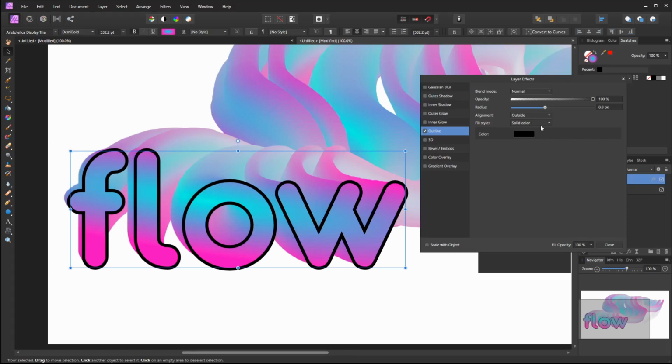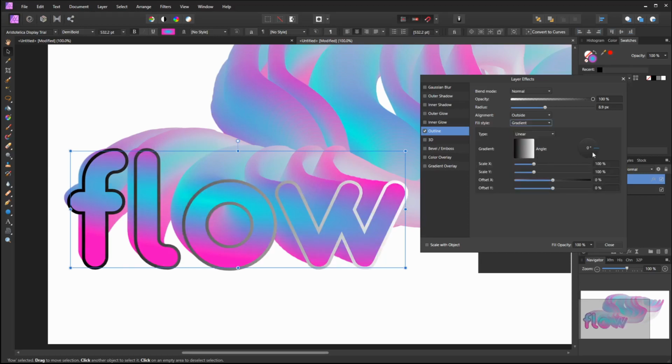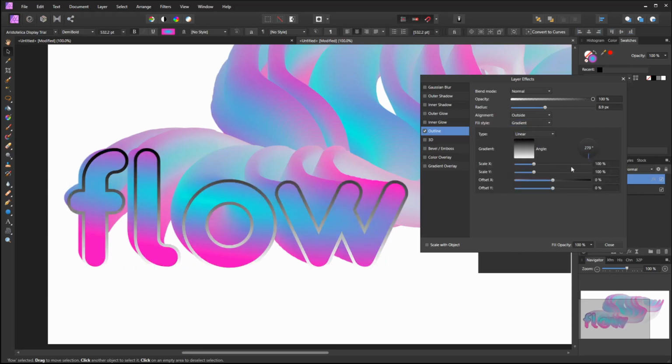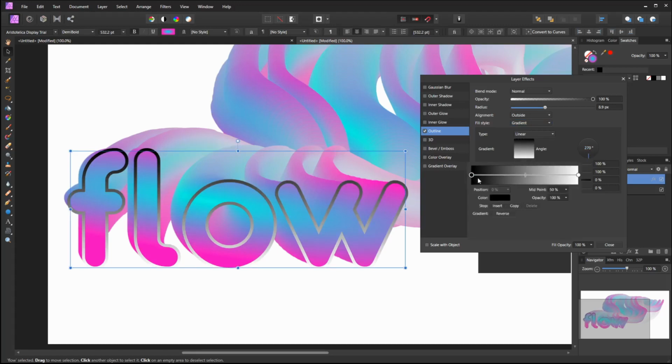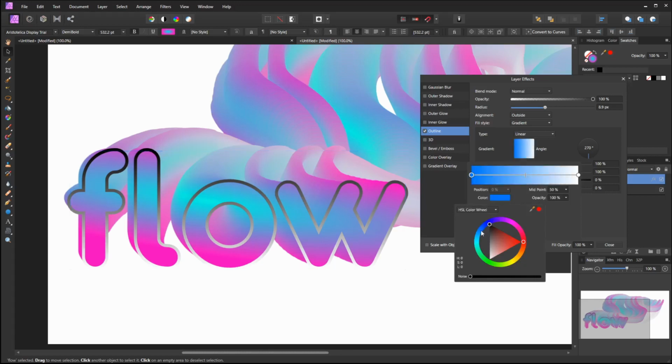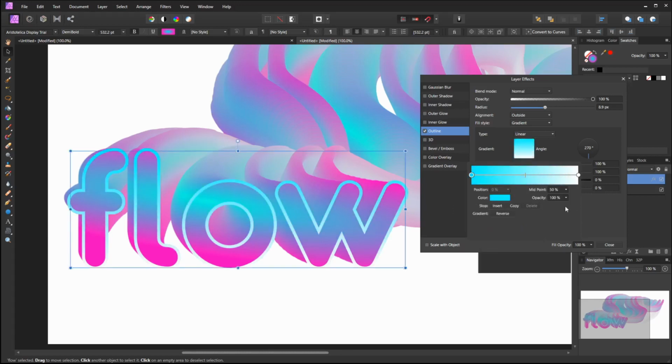Or we could set this to gradient and change the angle and change the color. Click that one, something like that. We could even try to change this color. I think it looks pretty good as white.